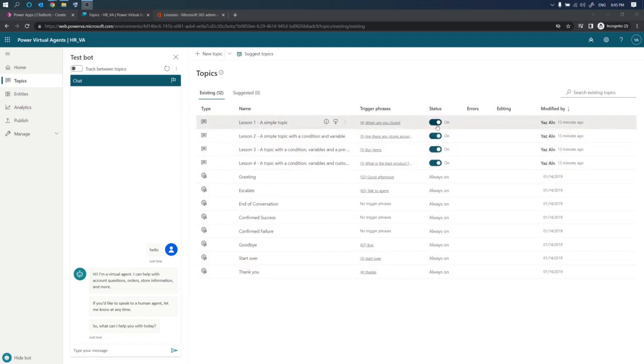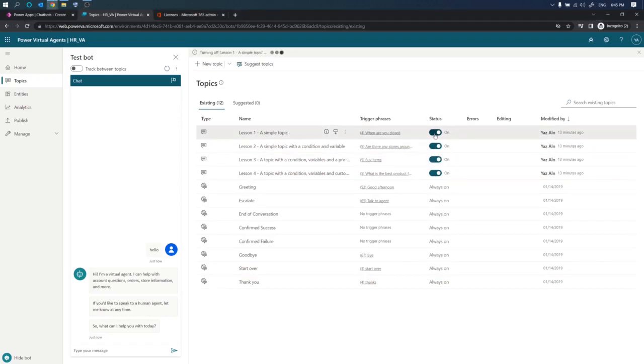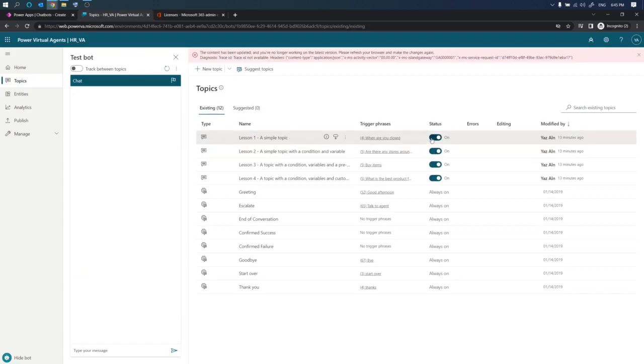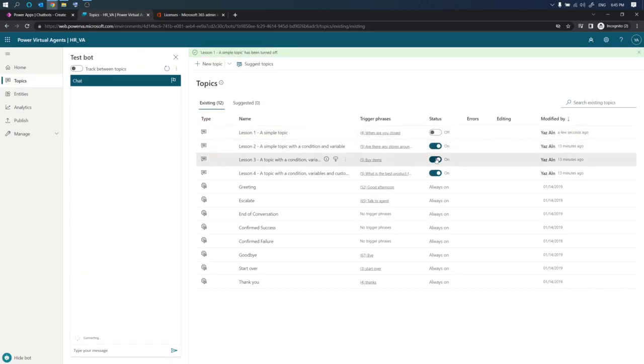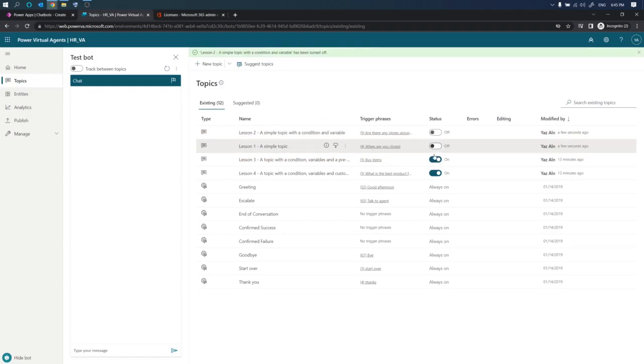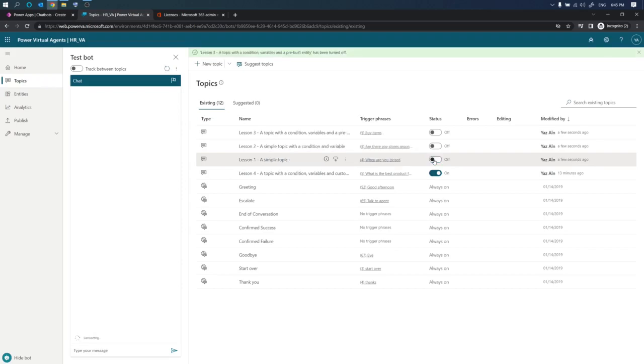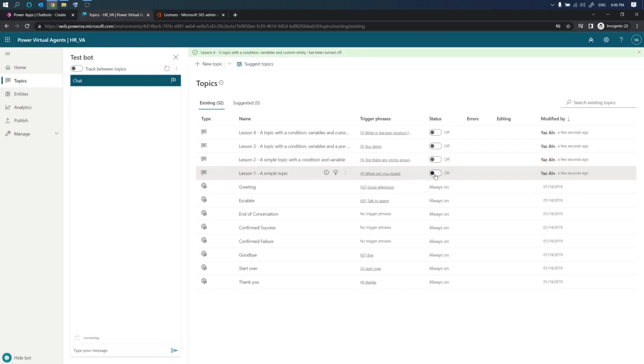But for those lessons, I will simply turn them off. Same thing here. You can keep them on and test and play with them if you want, but for the sake of this demo and this lab, I'm going to turn them off. All right.